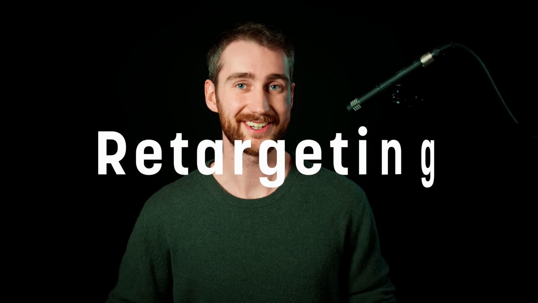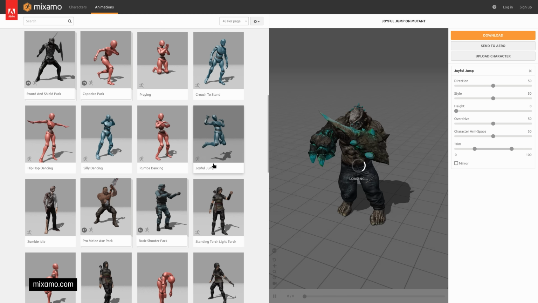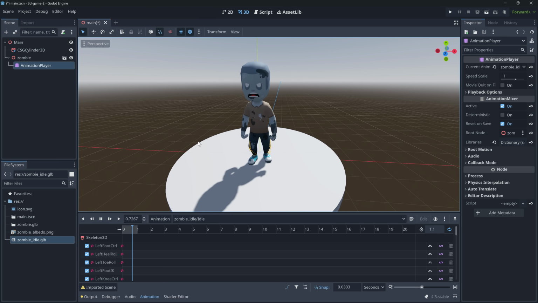Now you can actually do this even though the rigs aren't exactly identical. This is called retargeting and allows you to use animations on rigs they weren't originally created for, such as when using third-party animations from a library like Mixamo. I'll have a link to where you can learn more about retargeting in the description.